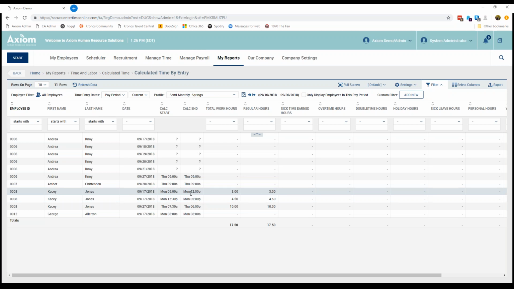So as you can see, you can start with the calculated time summary, where you can look at totals for an entire year, and we can come all the way down into looking at specific time entries on a specific day.